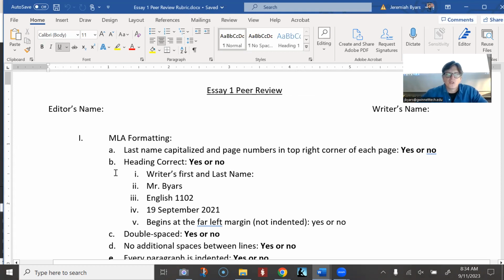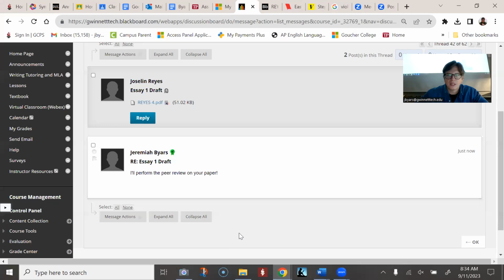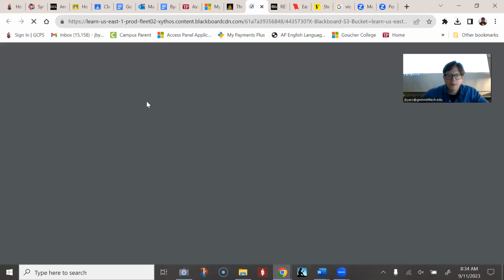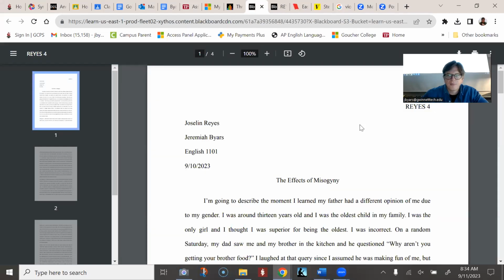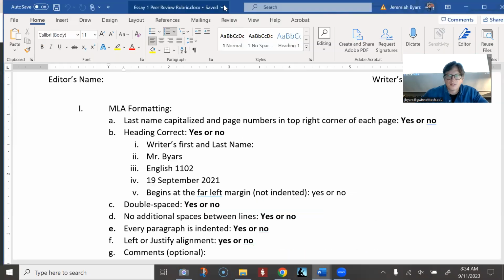Okay. You're going to go through their paper and you're going to look at MLA formatting, last name capitalized and page numbers in top right corner of each page. Yes or no. Okay. So let me pull up her paper, because like I said, we're gonna do this. Let me just reopen it back up. Okay. So the first thing is last name capitalized and page numbers in top right corner of each page.